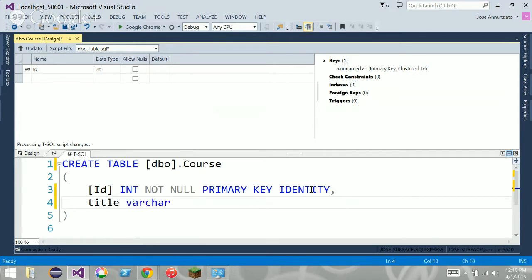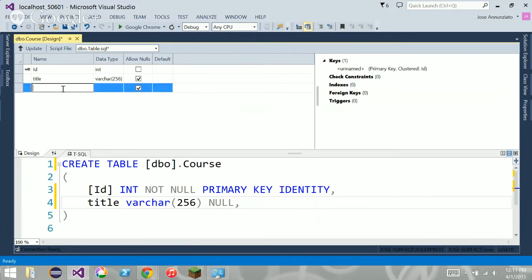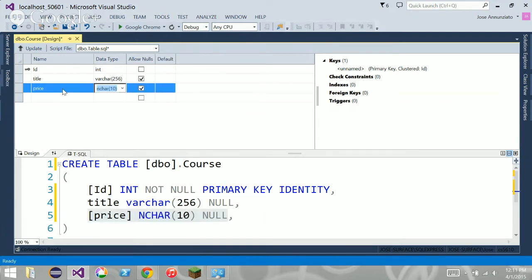We'll choose varchar, and we'll allow this to be null. Notice that as I type at the bottom, the top half is updating, so they're synchronized as I interact with this. Or if I type at the top, so this course has a price, notice that the bottom is updating as well. So these are both synchronized.